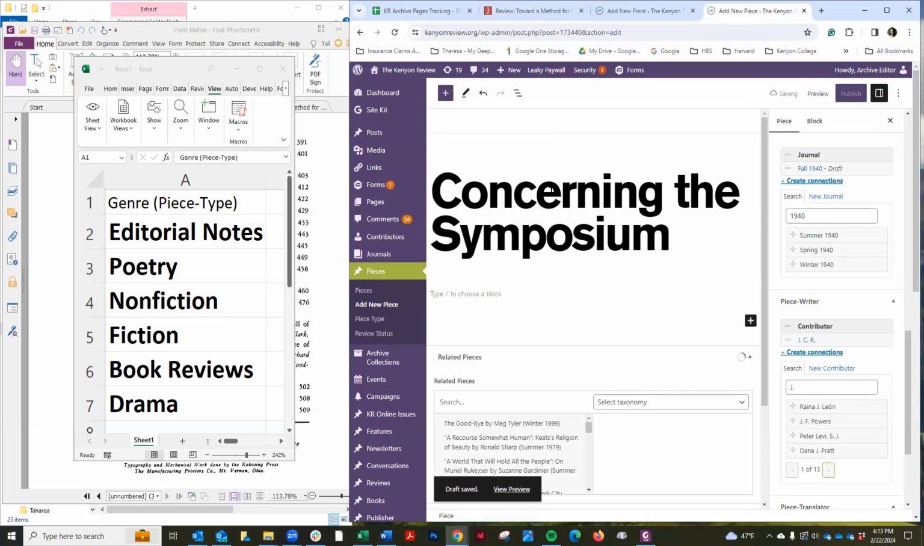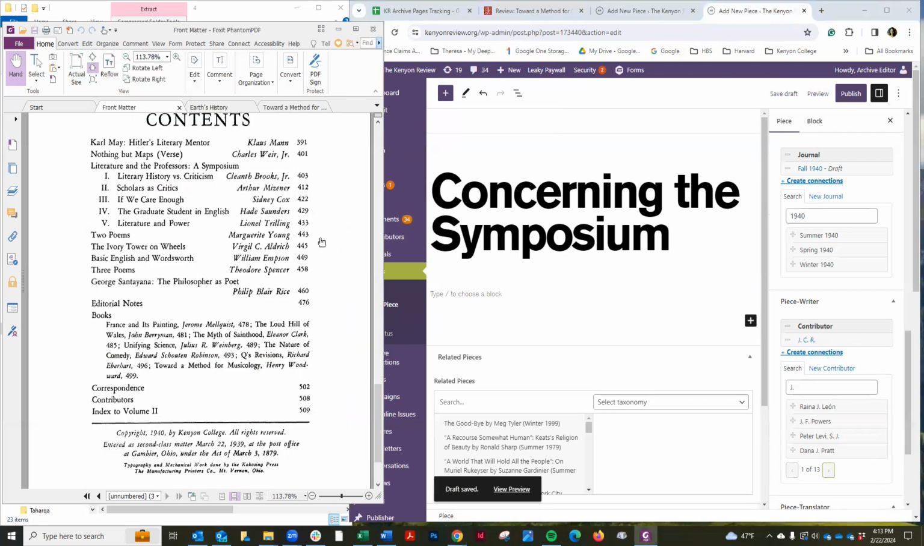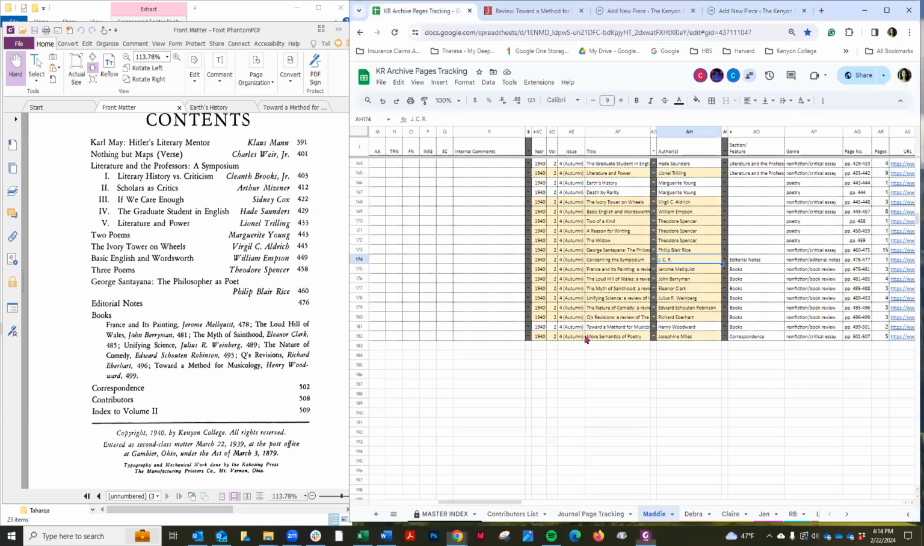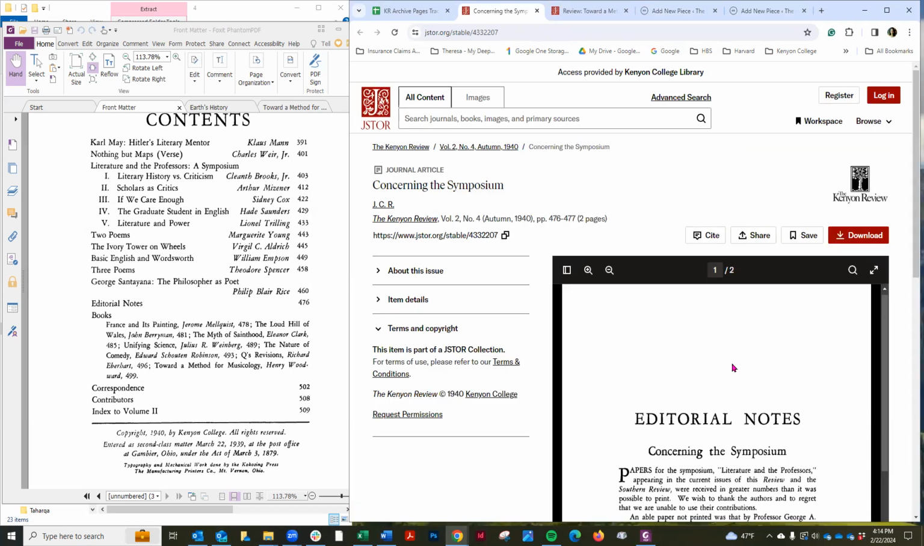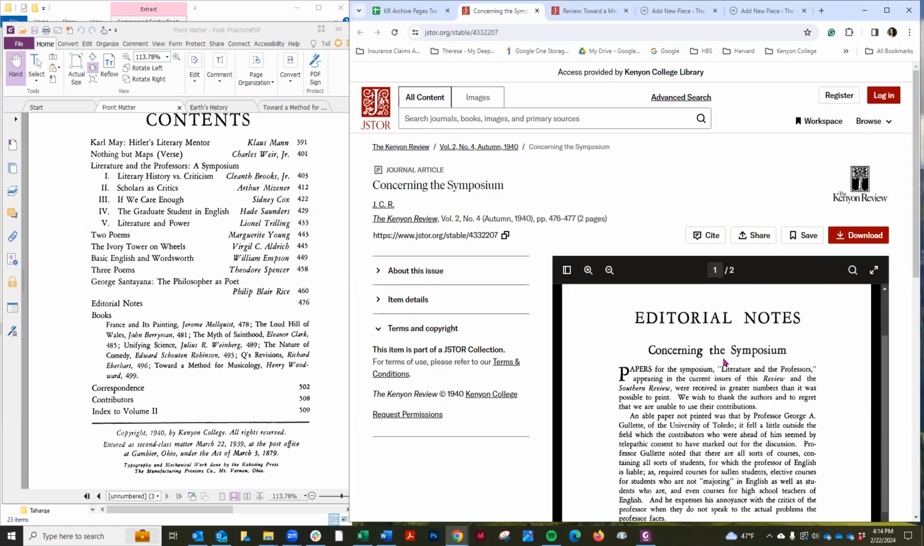Now I'm going to search for this piece. First, let's look at the front matter, because context is everything. Concerning the symposium. Let's see here. That must be this piece here, editorial notes on page 476. Let me see if I'm right. I'm going to scroll over and look at the JSTOR. It is editorial notes concerning the symposium.